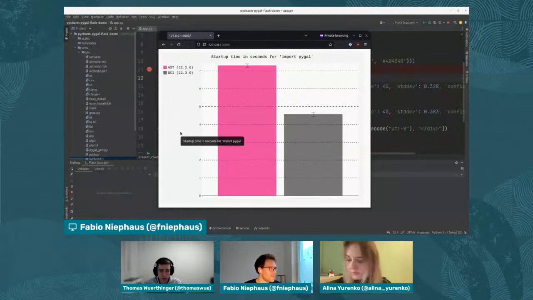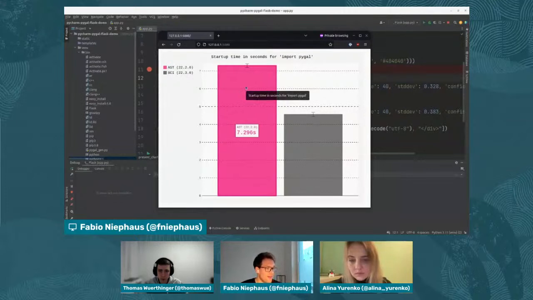And what we see here is actually the time it takes to import Pygarn, the plotting library in Python, comparing the 22.2 release with the 22.3 release. In the last release, GraalPy was still using an AST interpreter. And here it took around 7 seconds to import just Pygarn.